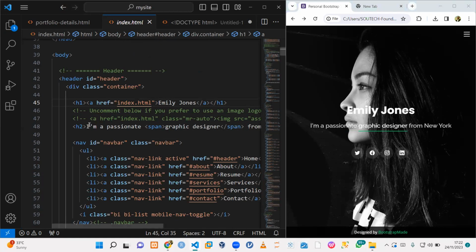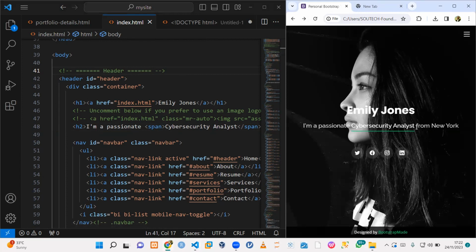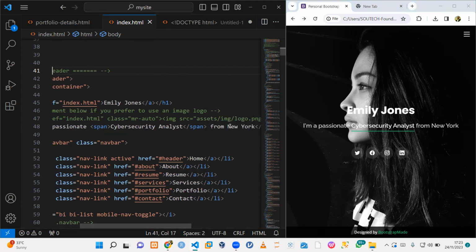So you also have, I'm a passionate graphic designer. You have a span that makes this inline, that makes this kind of emphasized. So I can say I'm a passionate cybersecurity analyst, right? I press Control S, I save. There's a plugin you can use to do auto save also. Once I refresh, I'm going to see those changes from Nigeria, right? So all of the textual stuff, you can always change all of that.